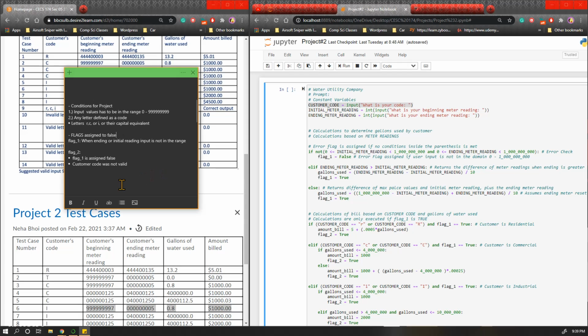So, the function of this program is that it will compute and display information for a utility company which supplies water to its customers. And for a specified customer, the program will compute and display the amount of money which the customer will be billed for water usage during the current billing period.